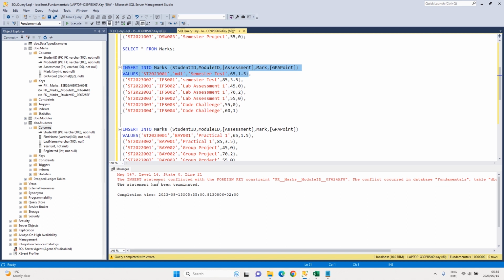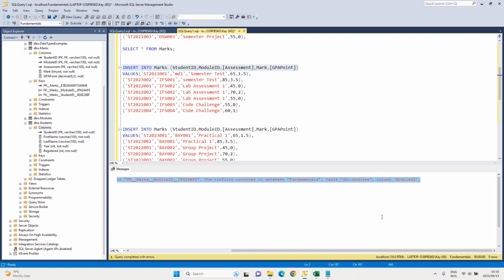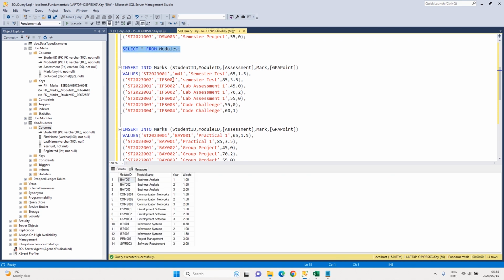And it tells me the very same error, but this time it says it's the F key marks module ID, which is a different name of a foreign key here. And conflicted in a database gives you the database where it occurred. And then the table that is referenced this time, it's our modules table and not our students table. And the column, which is our module ID, not the student ID, because this occurred in that table for that column. And which is true, because if I go to my modules table, I do not have a module ID of MD1. So that's what a foreign key does.